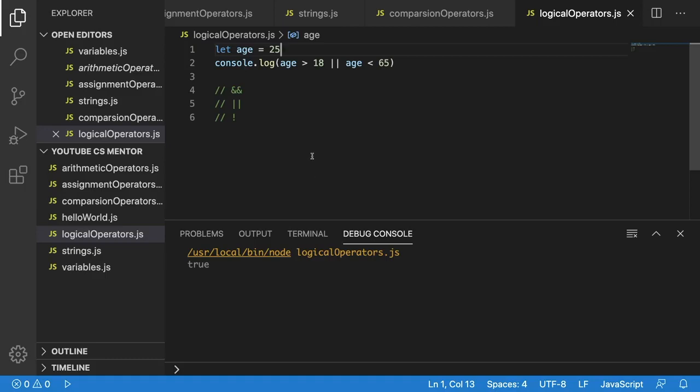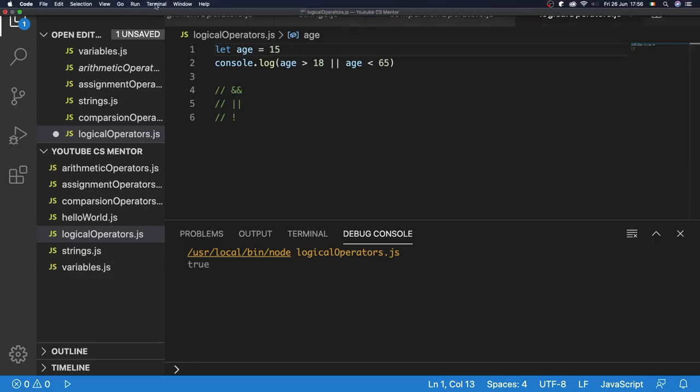The only difference between this example and the last example is that 25 leaves this statement true, and it also leaves this statement true, while when we had 68 here, this statement was the only one that was actually coming out to be true, but it didn't matter because we were using the OR operator. Same goes if we take away our 68 and we use, let's say, the number 15. Again, 15 is not greater than 18, but 15 is lower than 65.